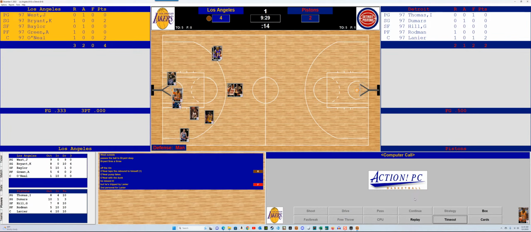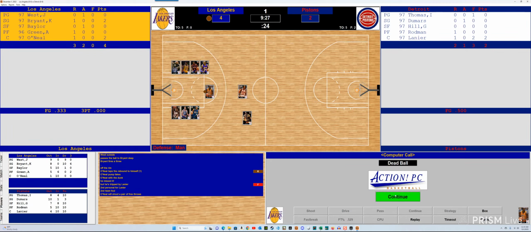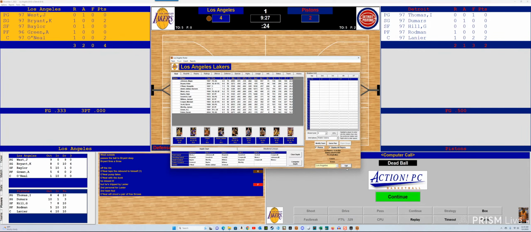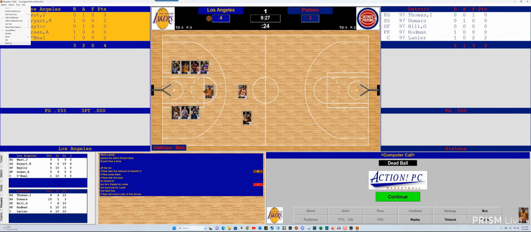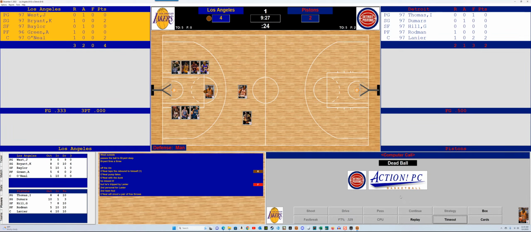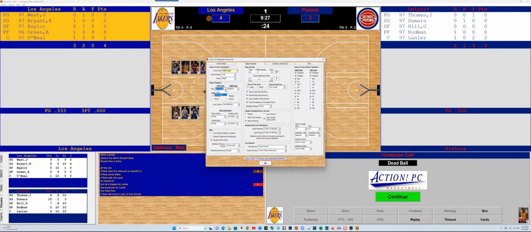O'Neal with the dunk, misses the dunk. Tripped by Lanier, and he's going to the line for two. Let's pause before the free throw. One thing you can do over here is in the setup, you can see over here player displays. Put it on very large. I'm not sure that's going to even. Okay. Very small. To put the ratings on.